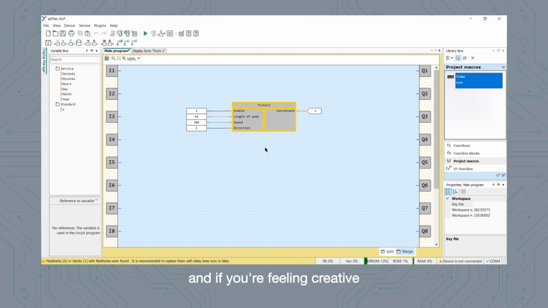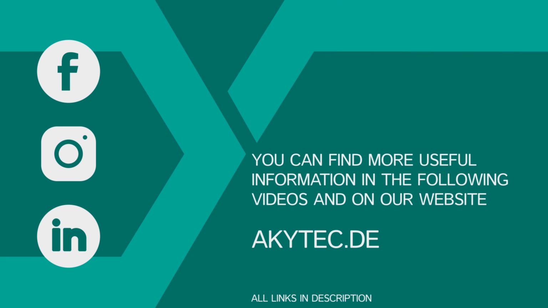And if you're feeling creative, you can take it up a notch. Combine two tickers into one, or sync the scrolling message with a live parameter, like an analog input value, so it scrolls along with your text in real time. There's a lot you can do if you get a little creative.